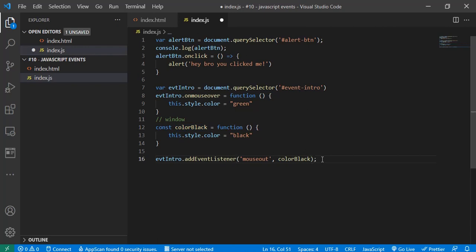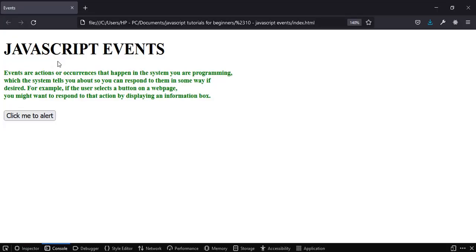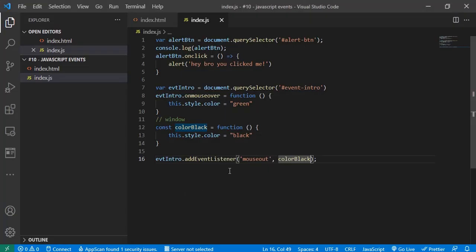So since we are attaching the function to the event listener, we are not going to put the two brackets in front of it, the opening and closing bracket. So let's just reload it and move our mouse over it and move our mouse out. I can see, move it over it, move it out. So that's an event. It means an event is occurring as I'm moving the mouse over it and moving it out.